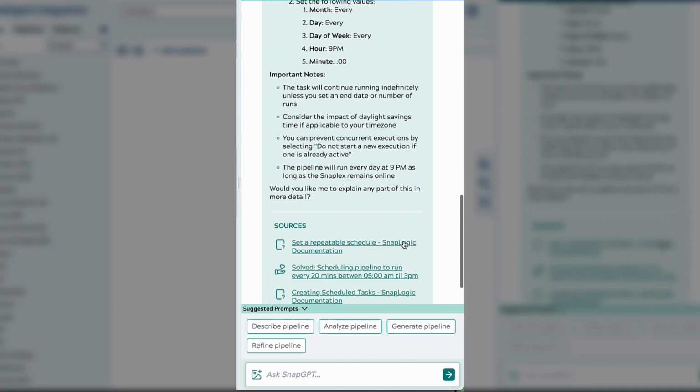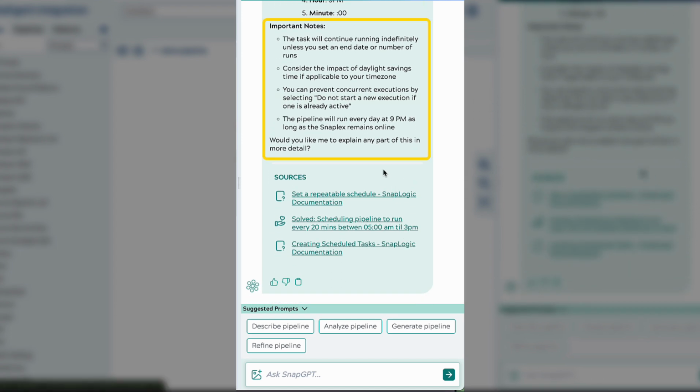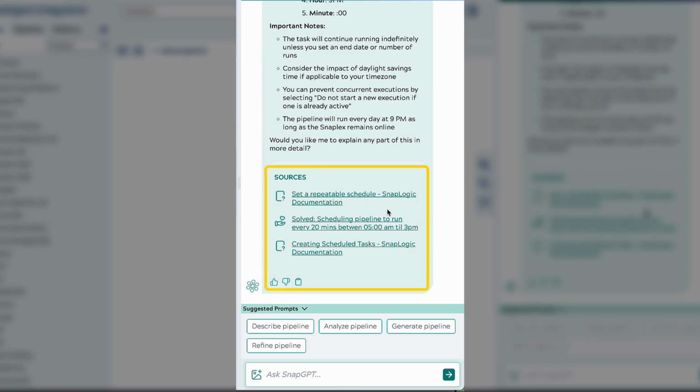As we keep scrolling, SnapGPT also gives notes to consider and the source links where it's getting information so you can learn more if needed.